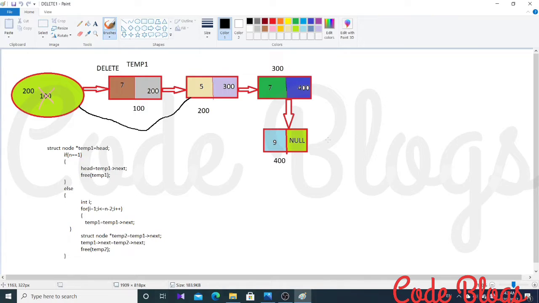In this video I talk about how to delete the nth node from a linked list. That means you can delete the first node, the middle node, the last node, you can delete any node from the linked list. So you can see here it is a linked list where this is the head node.